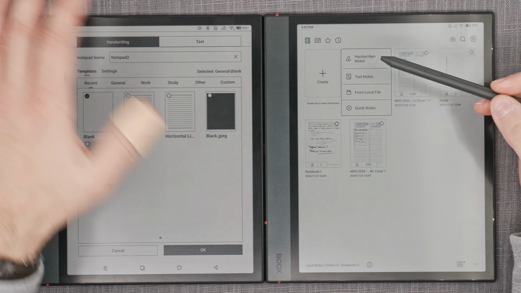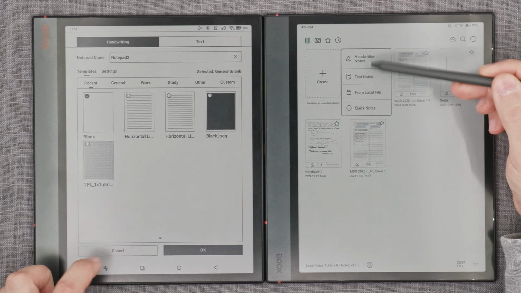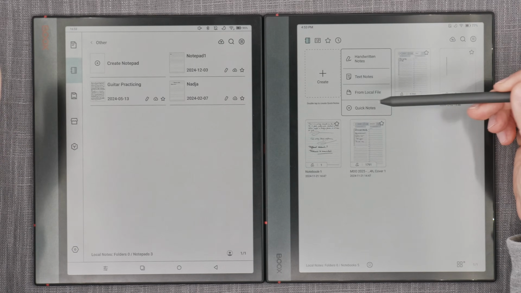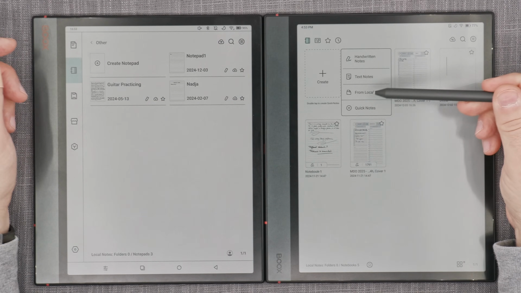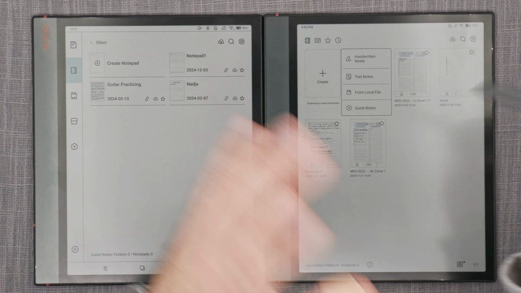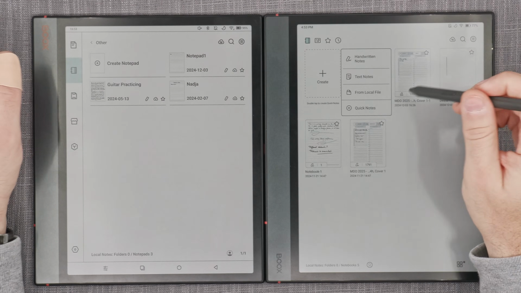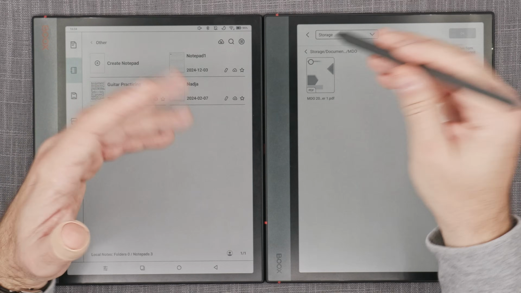So now, instead of going through all of these menus, we have this handy option of just choosing the type of note that we want. We have an introduction of quick notes, which is really, really handy. And we also have the introduction that you can now use any PDF file that's located anywhere. You don't have to place it into a specific folder. So you can just go from a local file, and it will take a PDF file, for example.